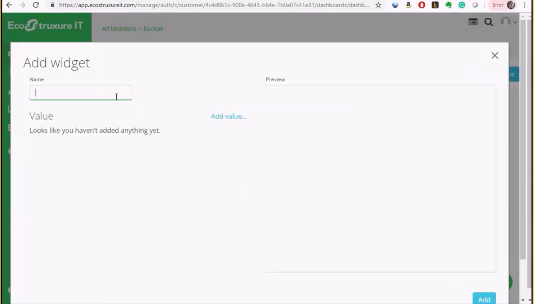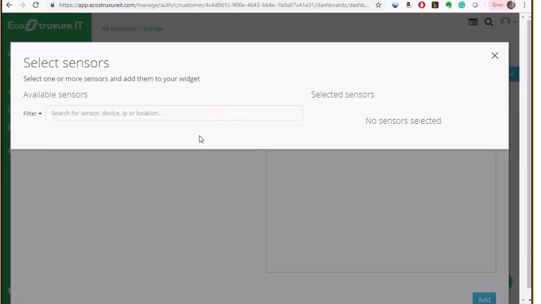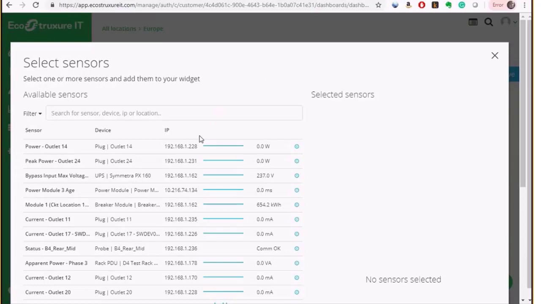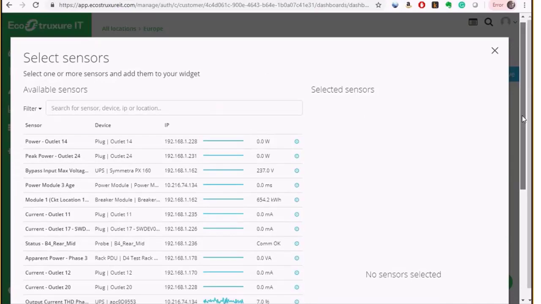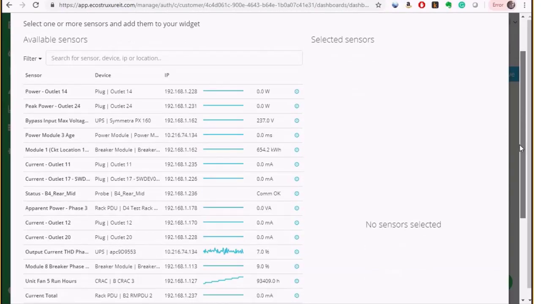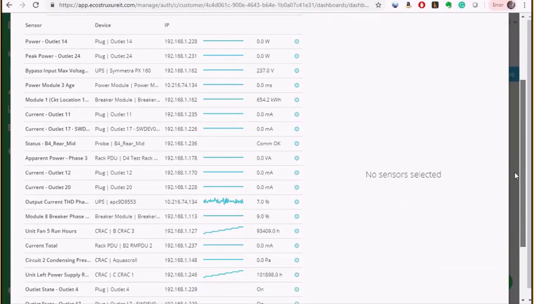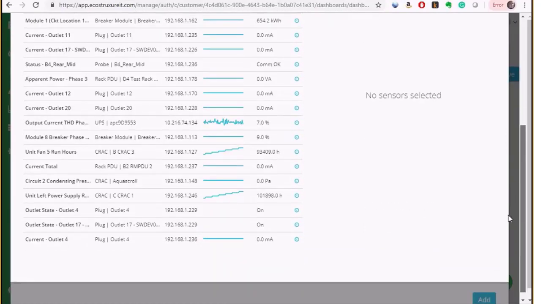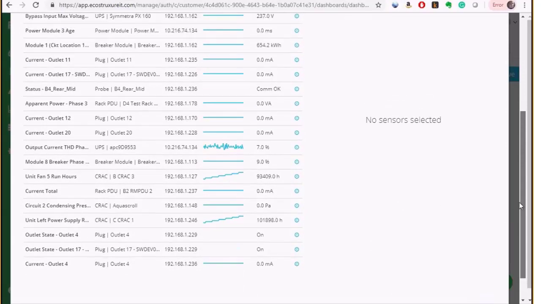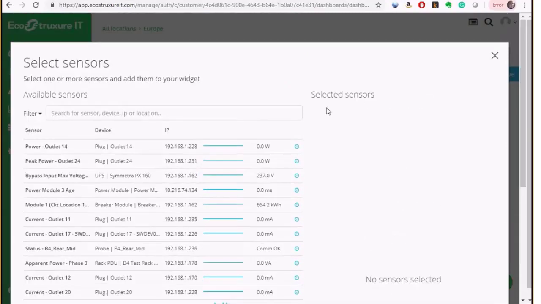Then I can give this widget a name, runtime, and then I need to add something into the widget. So what do I want to add? I want to add a sensor value. So here it gets a bit tricky because now it will list not only the devices but all the sensors that are available inside this location, coding. So obviously that's a lot of sensors, but luckily I can filter on those.